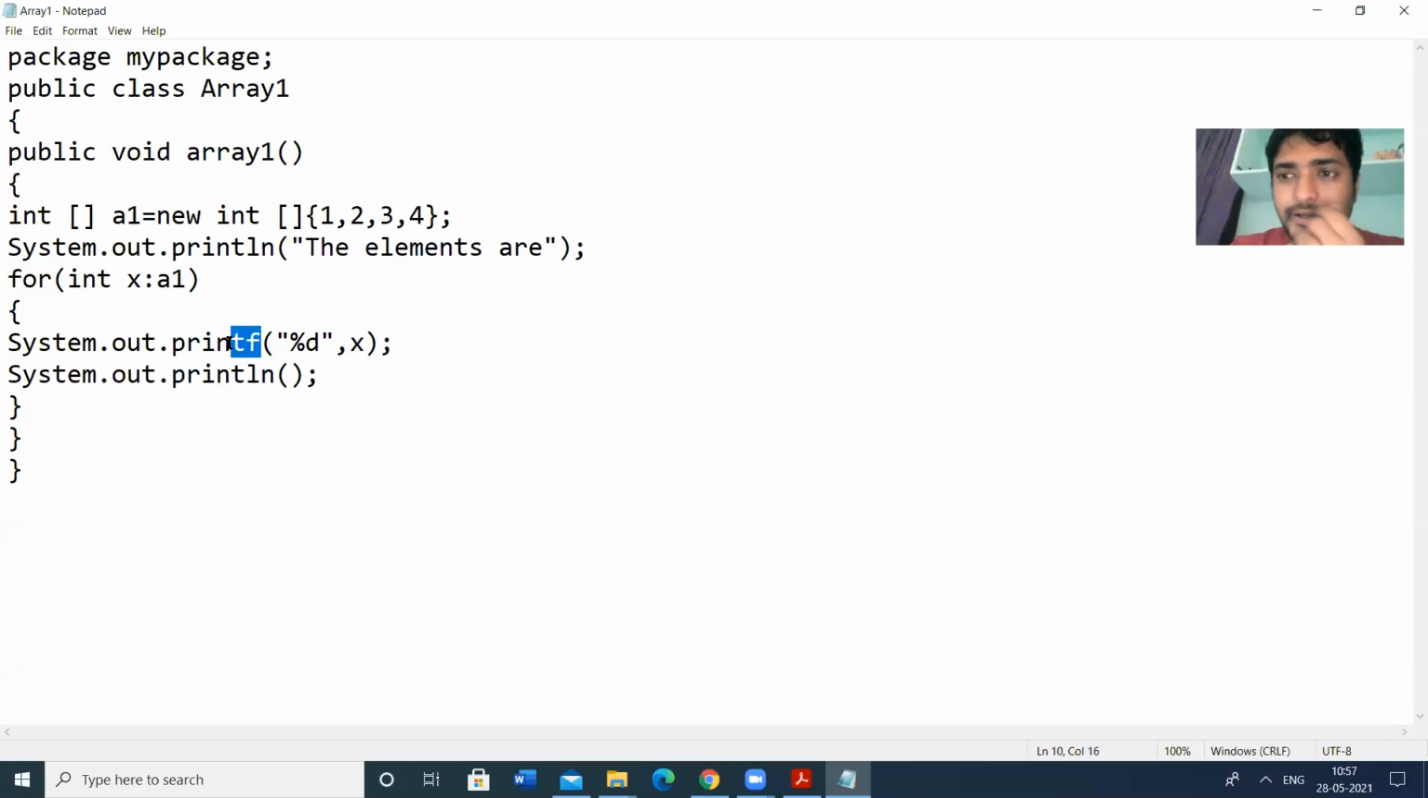Whenever you use printf, we have to use the format specifier. The format specifier is %d. Why? Because the variable x is of type int. For this purpose we are using %d, or else we can simply use println or print.